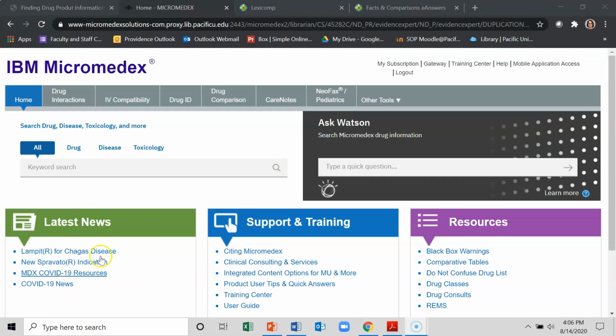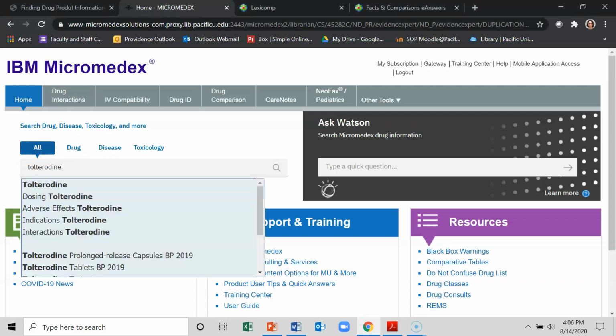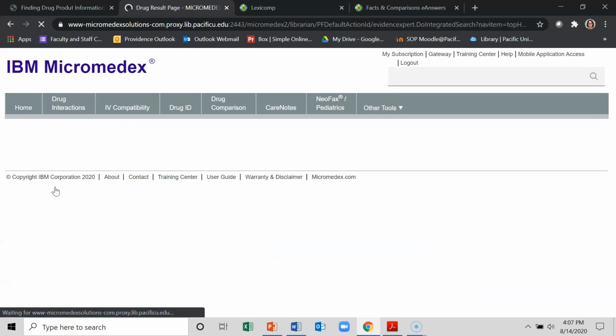The final compendia is IBM's Micromedex. Similar to Lexi that we saw, it has multiple resources built within it. And so the best way to search it is to use this integrated keyword search here. And again, we would just put in part of our drug name. You can see already it's suggesting to me different things. If I knew specifically I just wanted to look at dosing, I could go there directly. But what I'm suggesting to you when you're starting to do all your searching is to choose the most general option.